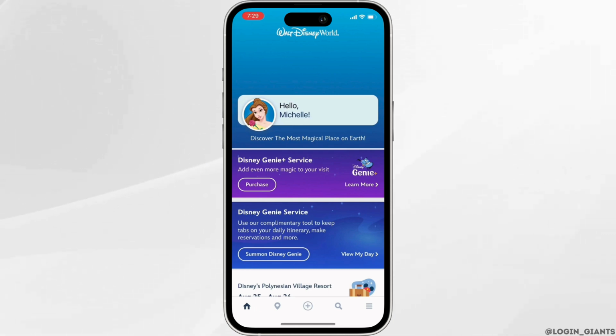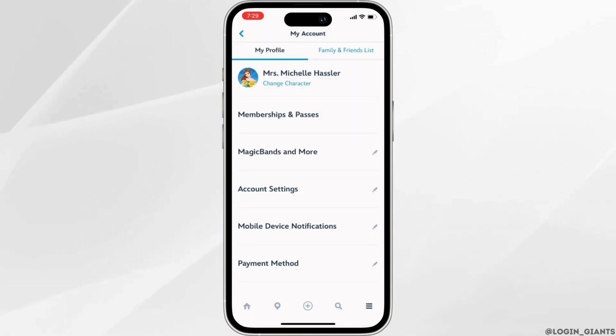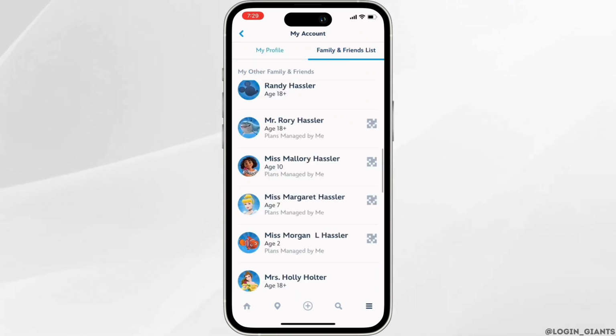Now what you want to do is click on these 3 horizontal lines at the bottom right corner and then head over to Family and Friends list. It will show you the list of all the people that you are friends with on Disney Experience. Slide all the way to the top of the page.